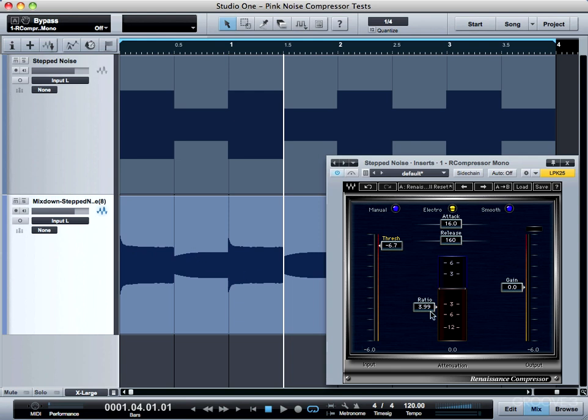So we're going to leave the threshold the same. We're going to leave the ratio the same, but let's manipulate the attack. By lengthening the attack, the time it takes to turn the signal down should come out a bit. Now keep in mind that this is 500 milliseconds across for this beat.